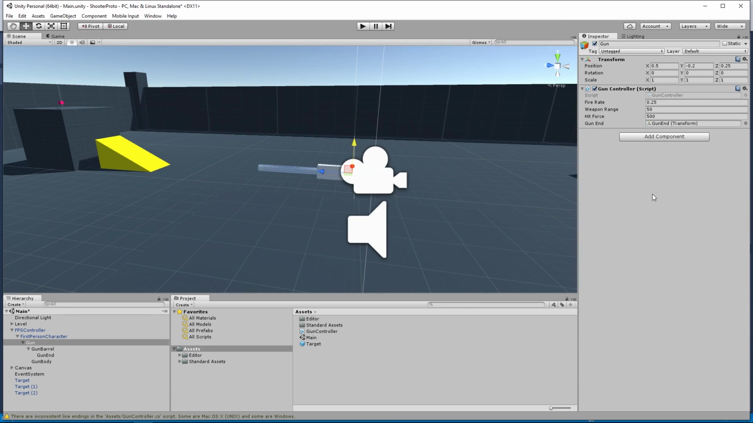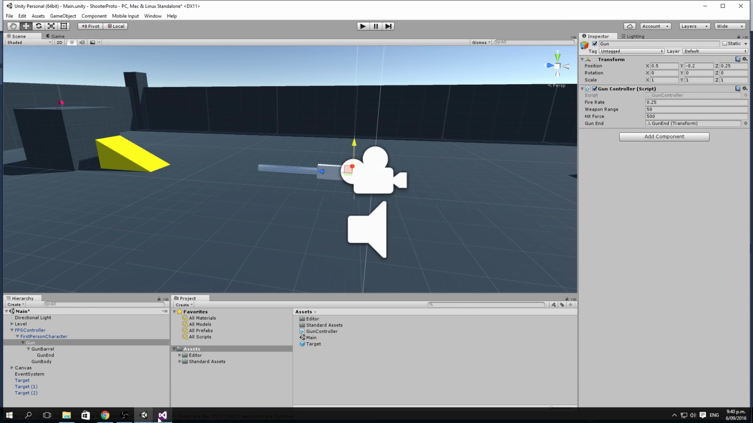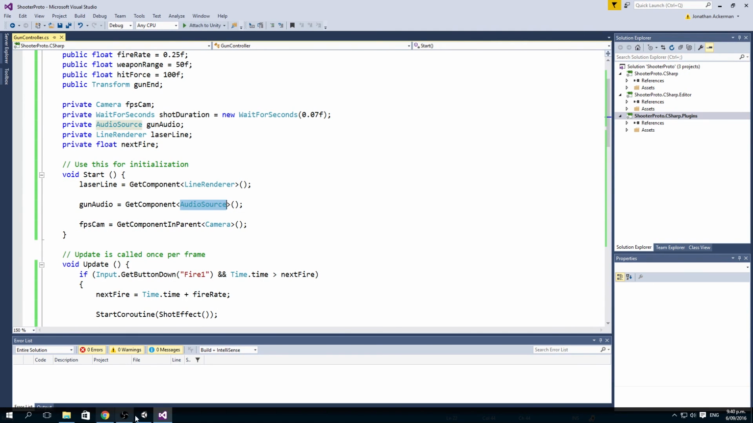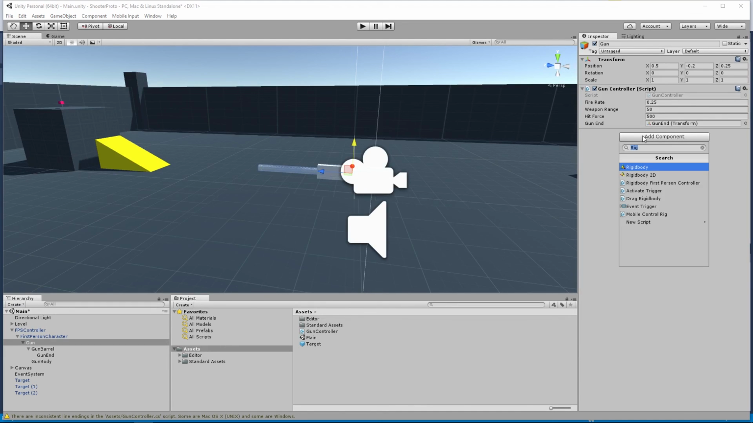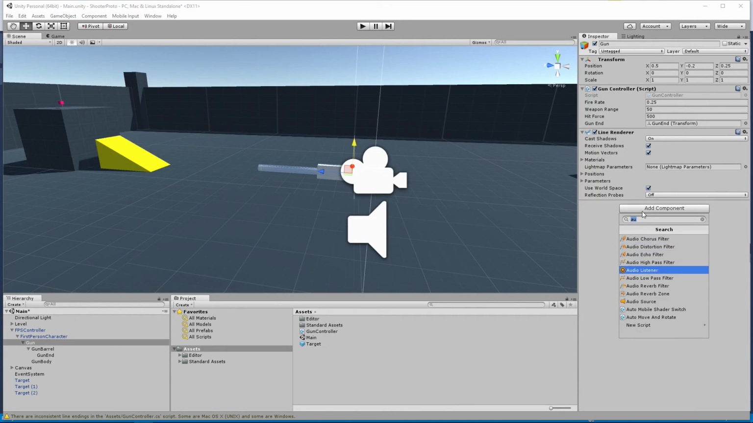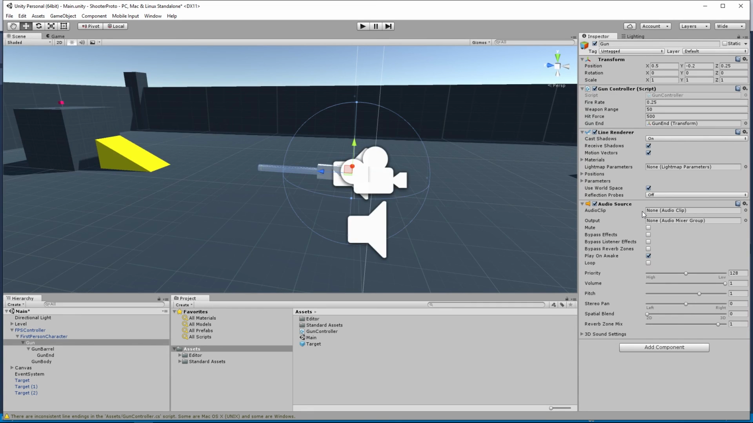Now the other thing that script required was a component for the line renderer itself, and it also required the audio. Remember how in the script it looks up the line renderer and the audio source. So if we go back to here, we can go add component. We can search for line renderer, and we can also add a component called audio source.